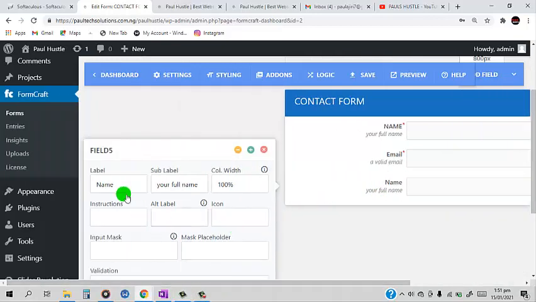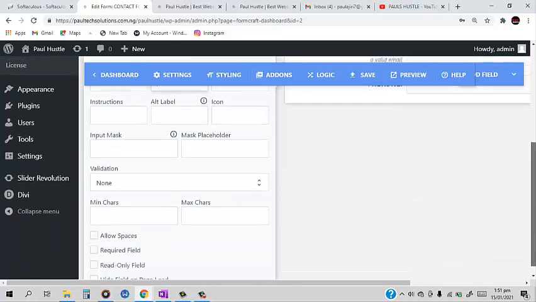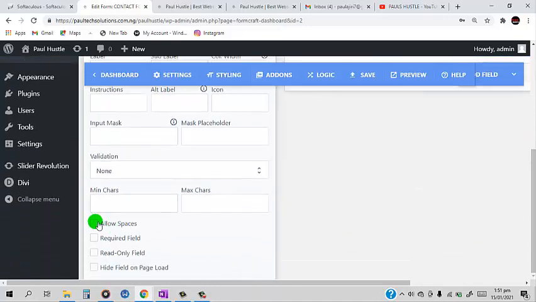So look for where it is. You can say phone number. Don't make this too long. Phone number. Okay, I can just remove this so everyone knows what a phone number is. So you can see allow spaces. I'm not going to tick that so it doesn't affect anything, and it's a required field.